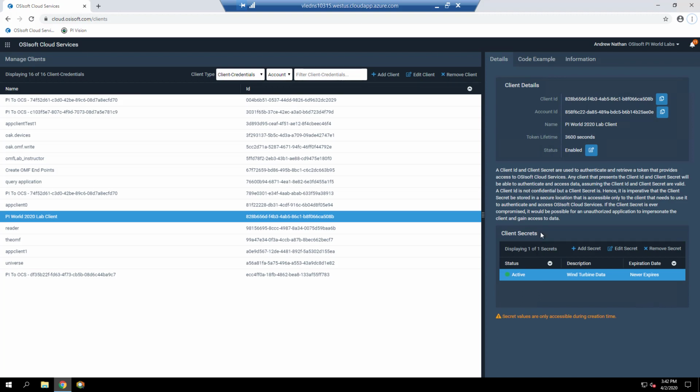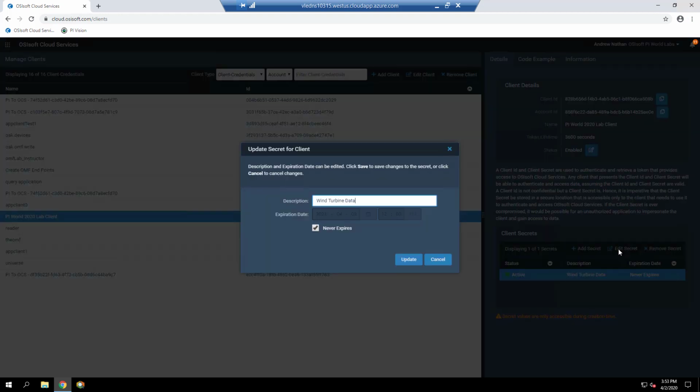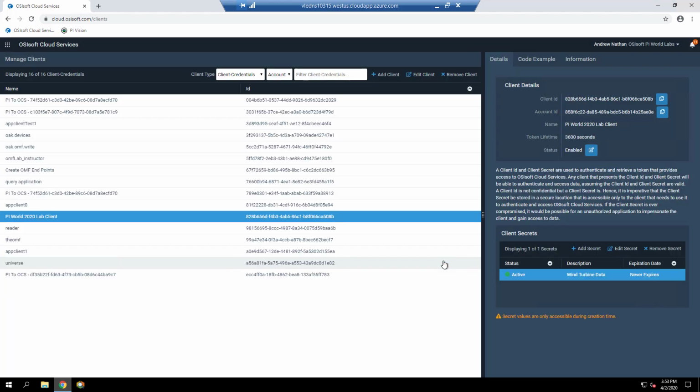In this section, a user can also add or remove an existing client secret. On the Edit Secret page, the description or expiration date, including setting it to never expire, can be modified. For detailed information regarding adding a client credentials type client, please refer to Appendix B of the course workbook.